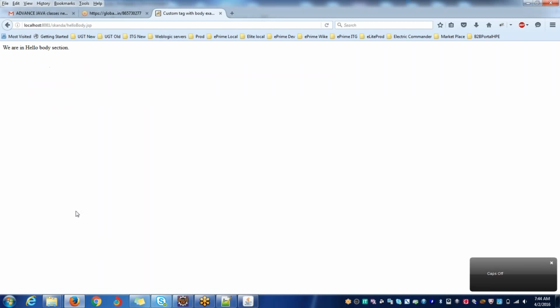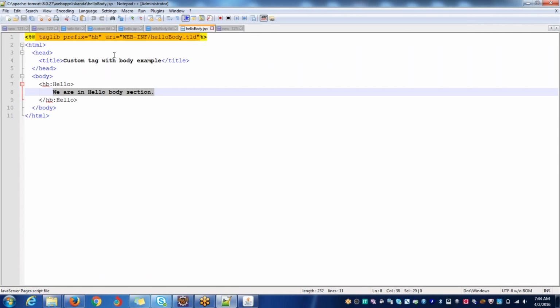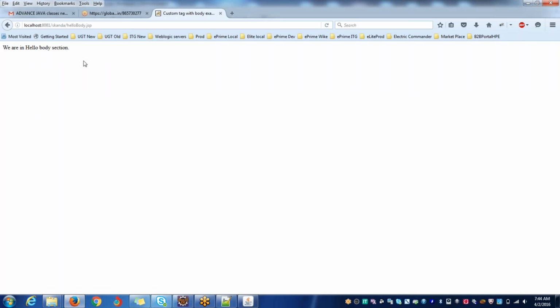We are in hello body section. Oh, let us go and see. Yes, this is a JSP file. Oh, it is working like this. Whatever is present here, it just tries to print: we are in hello body section.